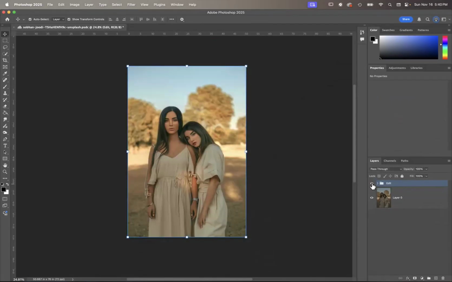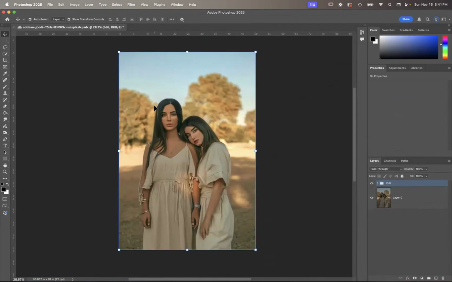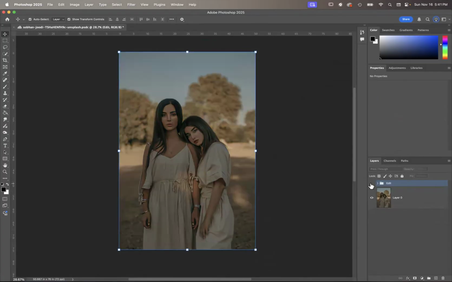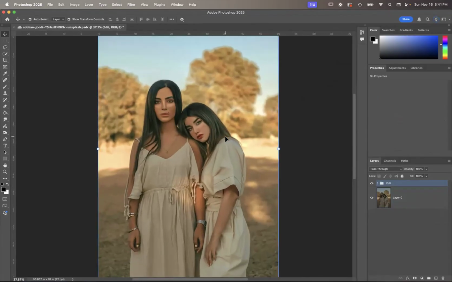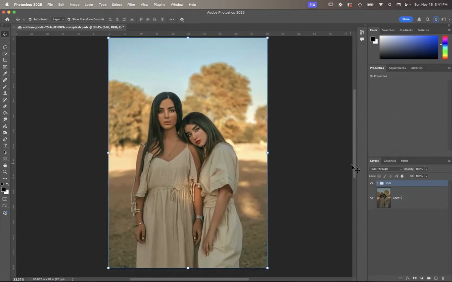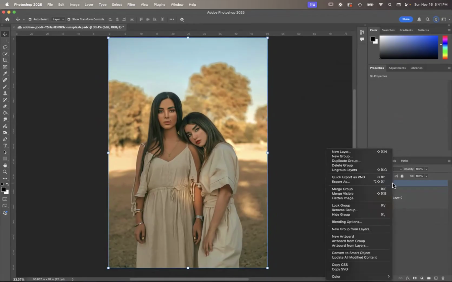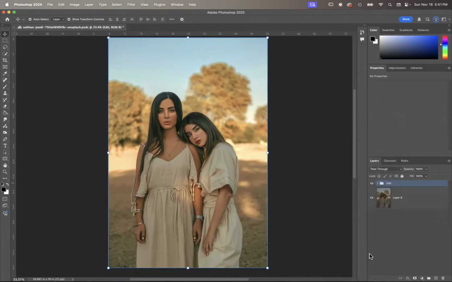Great. So now I'm going to show you how we can use smart objects. Right now this is a whole group, a cute little group all together. But let's say I want to add other effects, some different effects that we usually can't use on multiple layers together. So I'm going to right click and go to Convert to Smart Object.